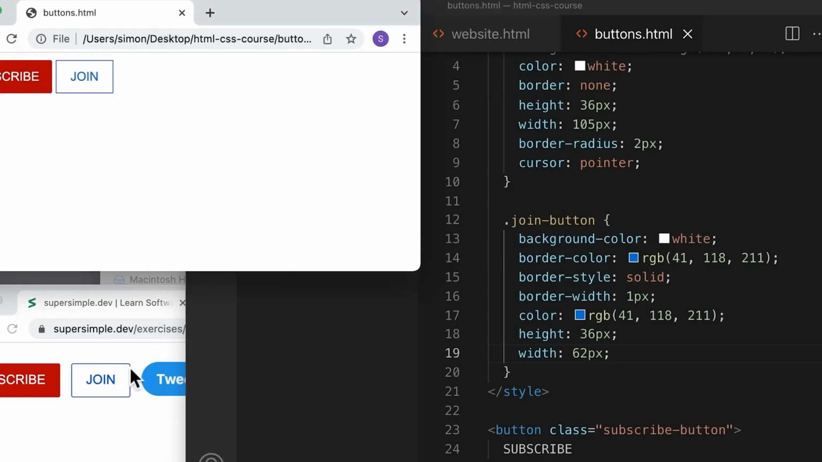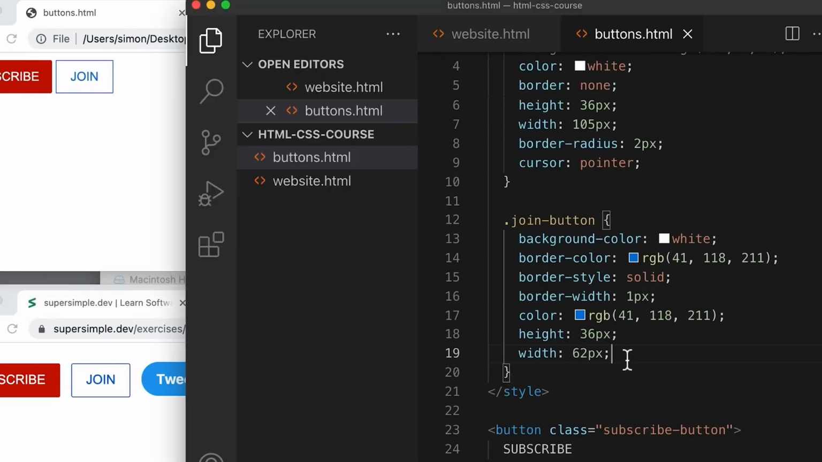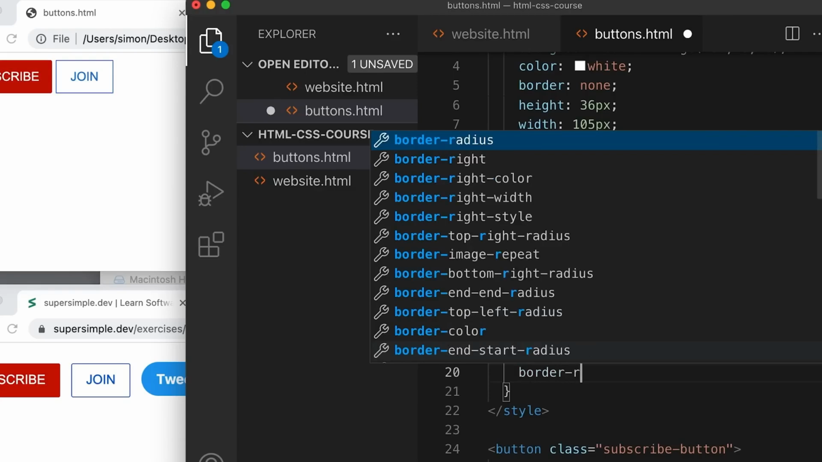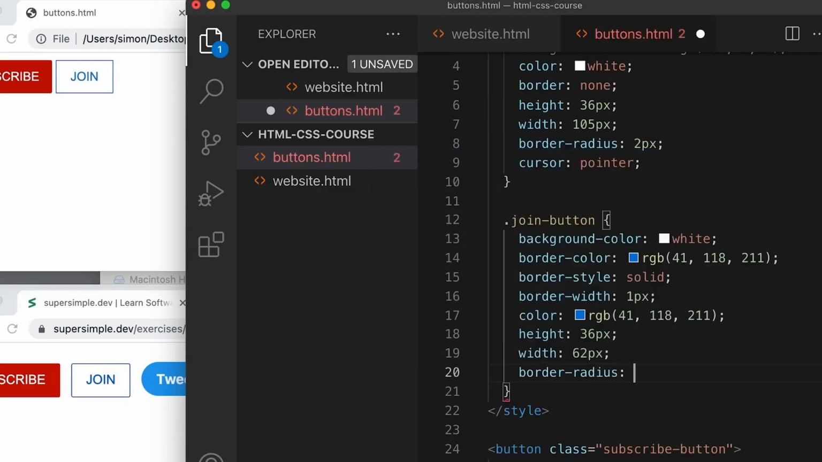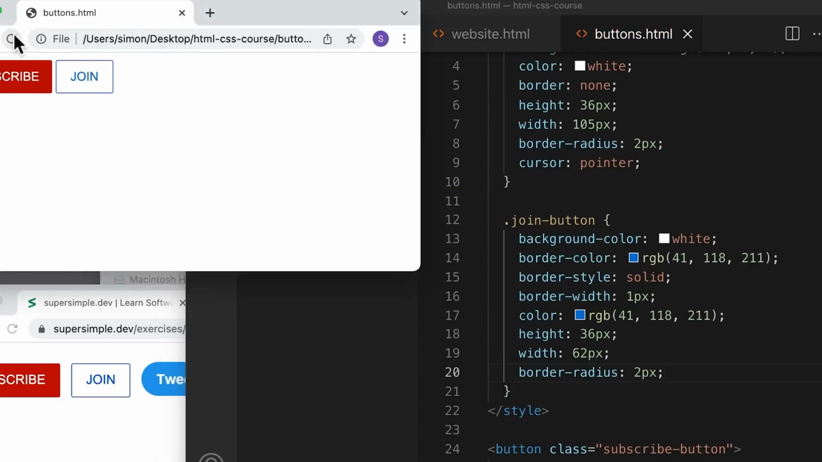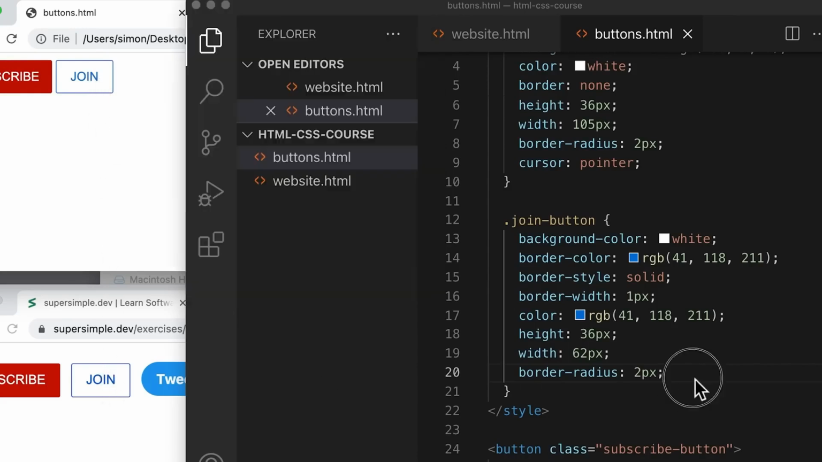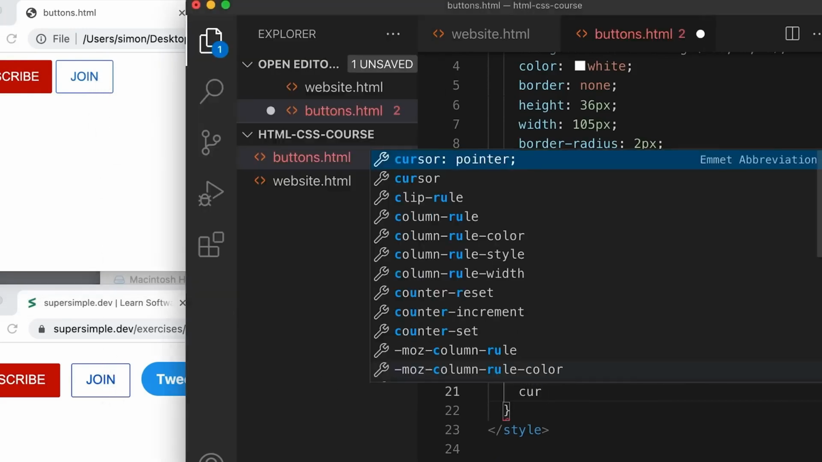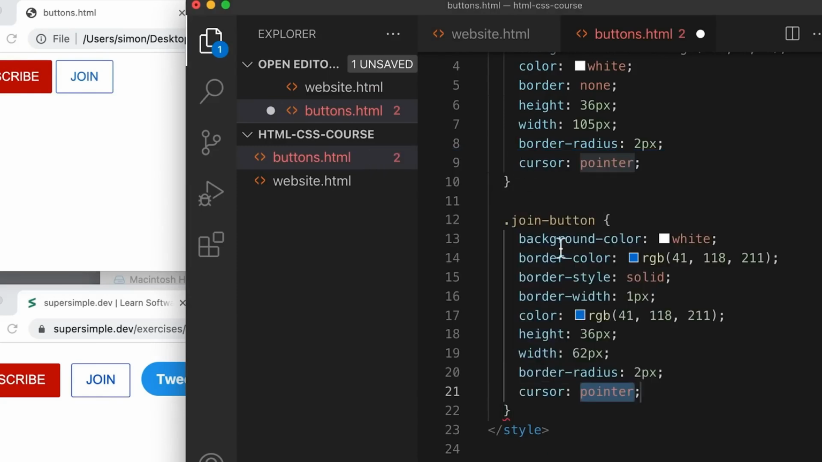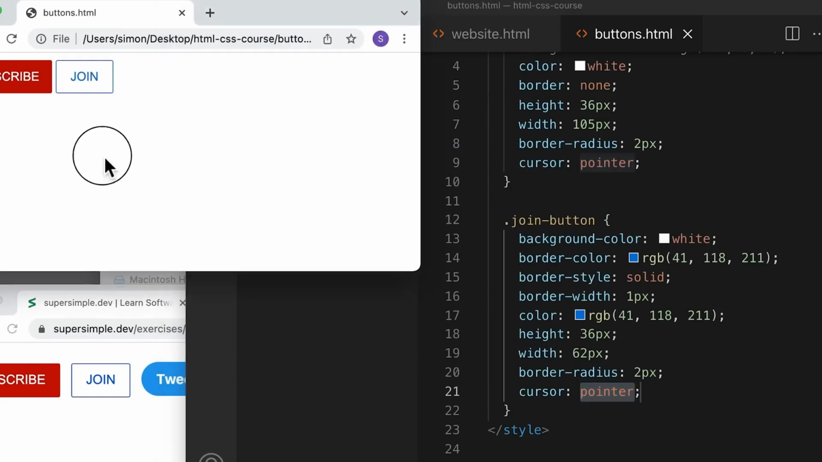And again, we're going to set some rounded corners. So that is border-radius 2 pixels. We're going to save it and refresh. And now we're almost there to matching this design. The last one we're going to set is cursor: pointer to get that nice hand pointer when we're hovering over the button. So refresh. Now when we're hovering over the join button, we have this nice pointer icon.